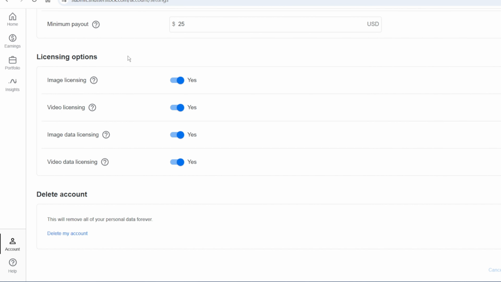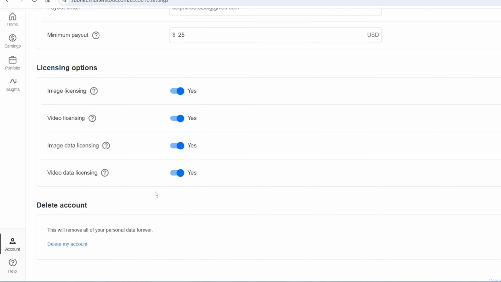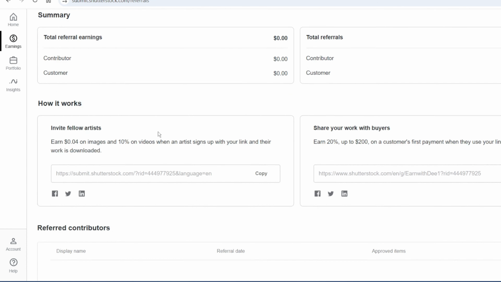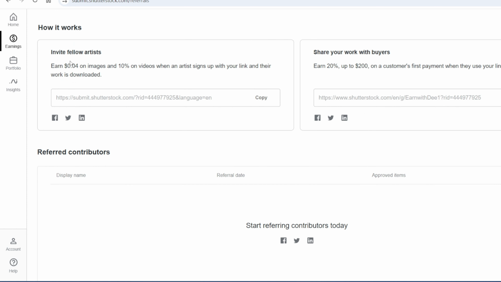So for this one, licensing option, image licensing, yes, video licensing, yes. Click yes for all these ones because you're selling whatever you're uploading, right? This is very important. This is going to be your referral link. So when you invite fellow artists, like if you sign up now using my link, I'm going to earn 0.04 cents on images and 10% on videos when an artist signs up with your link and their work is downloaded. That's if your work is downloaded.